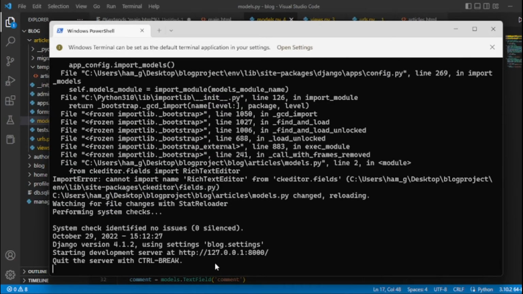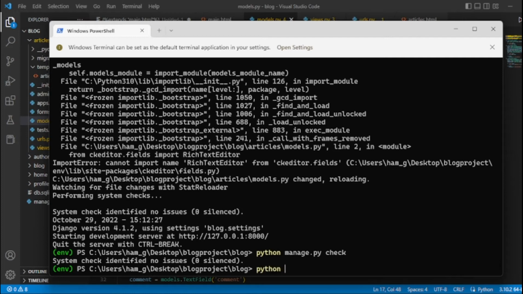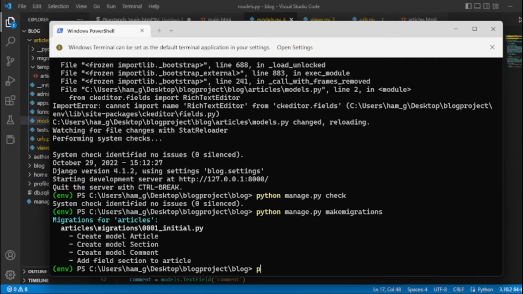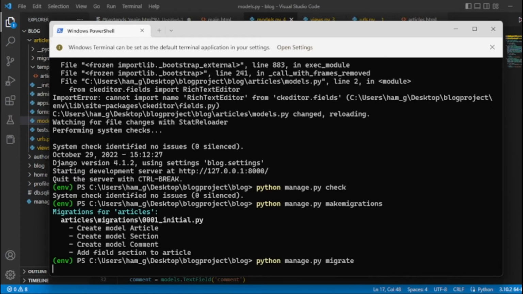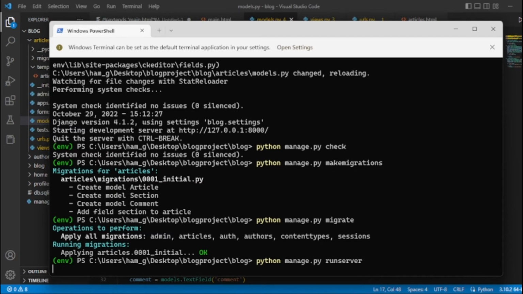Yes, good. So I will just do a quick check. Well, first we'll do check first. Then we've got to do the migrate because we've added 3 new tables. Then we can reload the site and see what that's done. Python manage.py runserver.